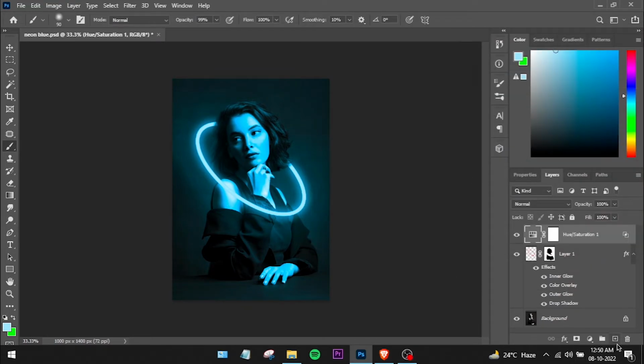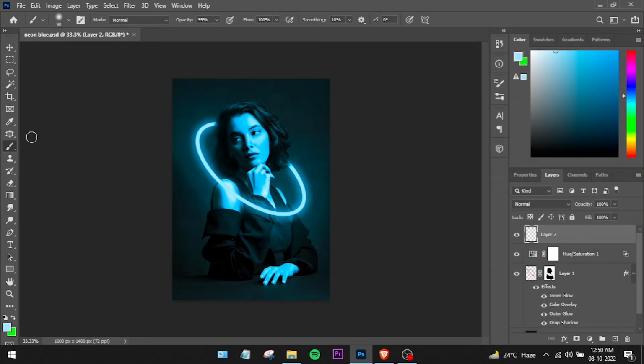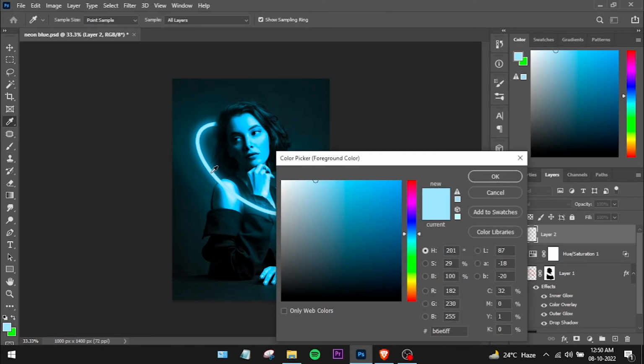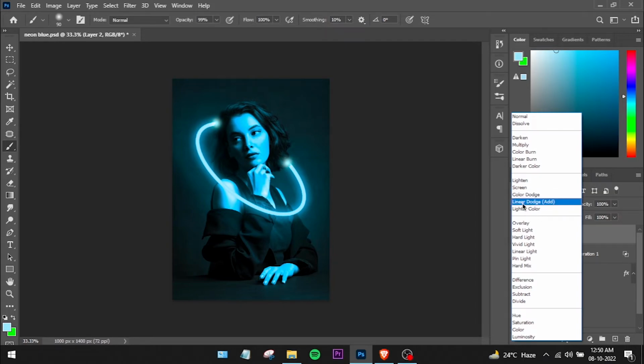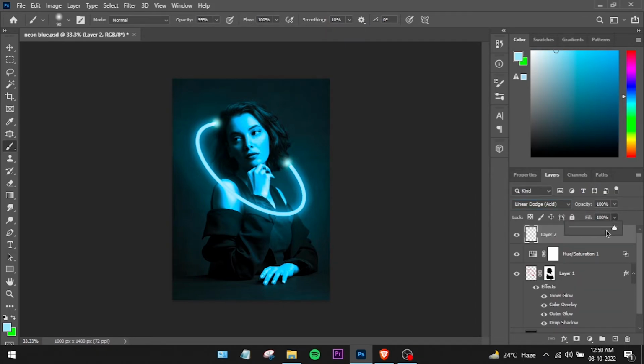Now we have to create a new layer, and select your brush tool and select the color of your hue color. Now you go with the pen tool and click on your ellipse, and now click on OK. Now give two splashes of brush here and here. Now just change its blending mode to linear dodge, and just reduce the fill to 50 or 20%.